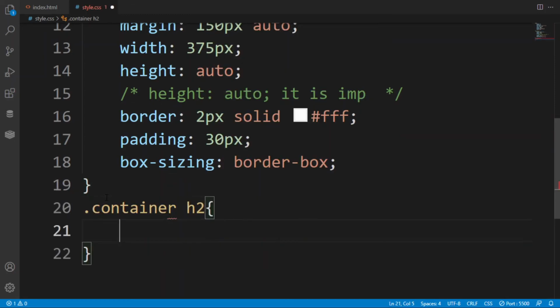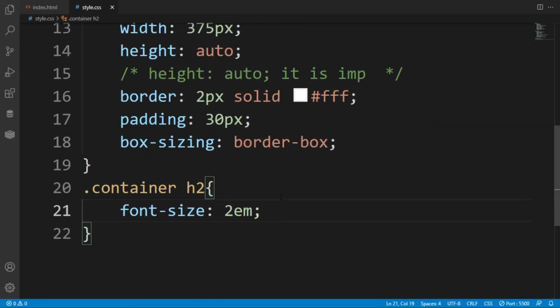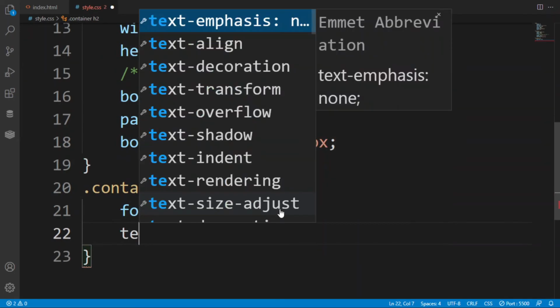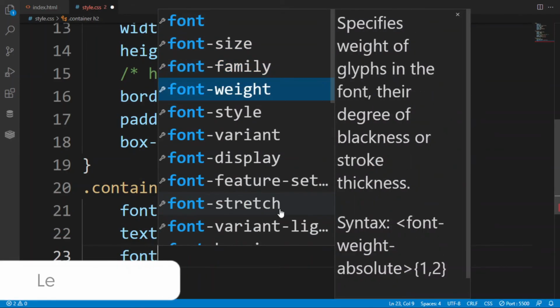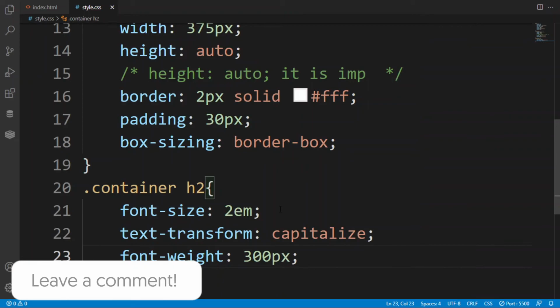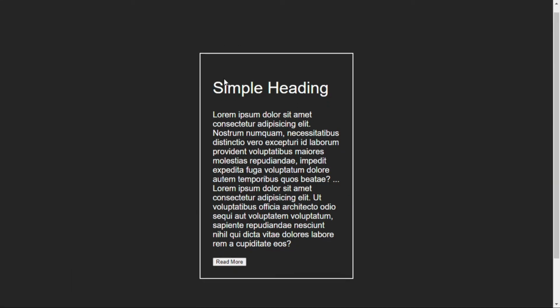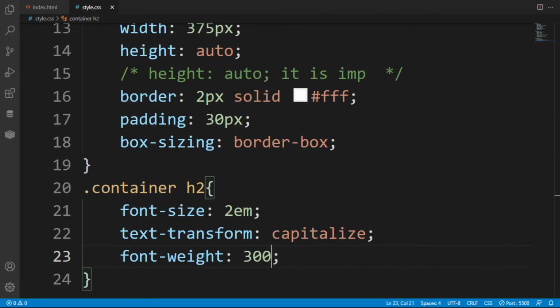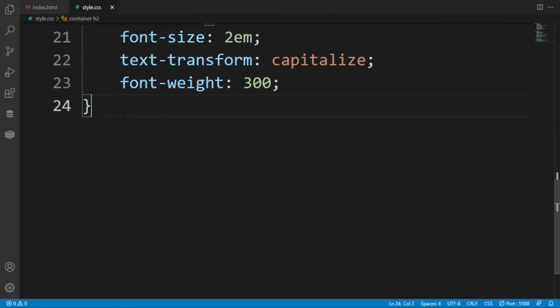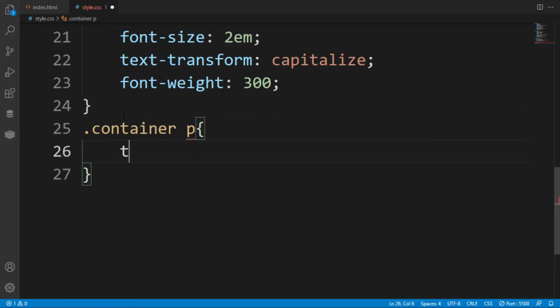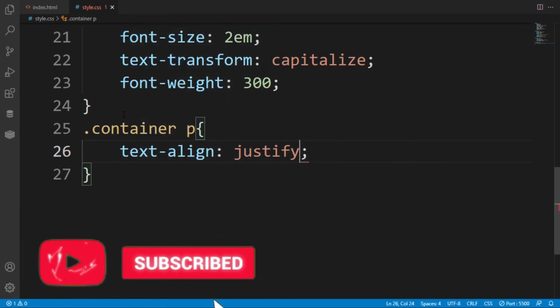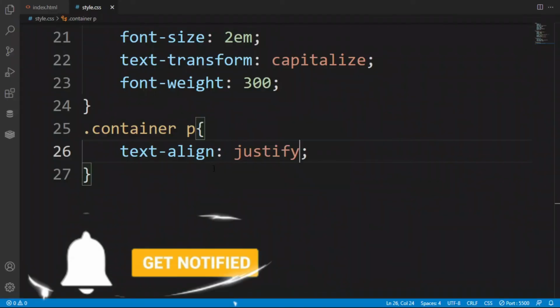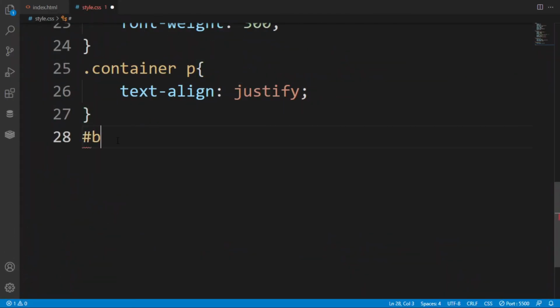Now we are going to handle those things after styling this. So here in this container I am giving the heading a font size of 2em. After saving, as you can see, there is no change in the preview. Now I am giving text transform capitalize, so that every word of a sentence becomes capital. Here the font weight is 300, which is not so bold, as you can see. Now after this, copy this and paste it here and give a paragraph. Here I want to give text align left, not left, it is justify, so that it will be evenly distributed in the div width.